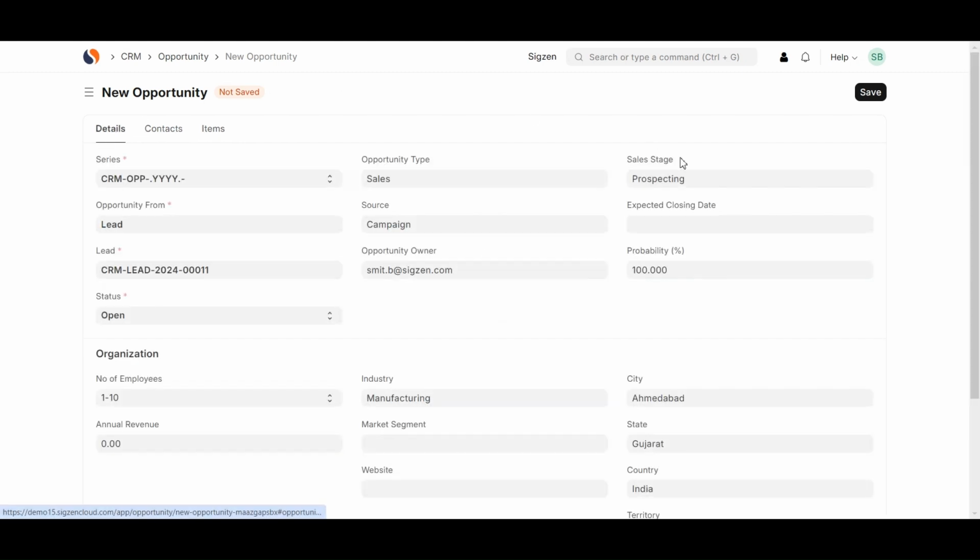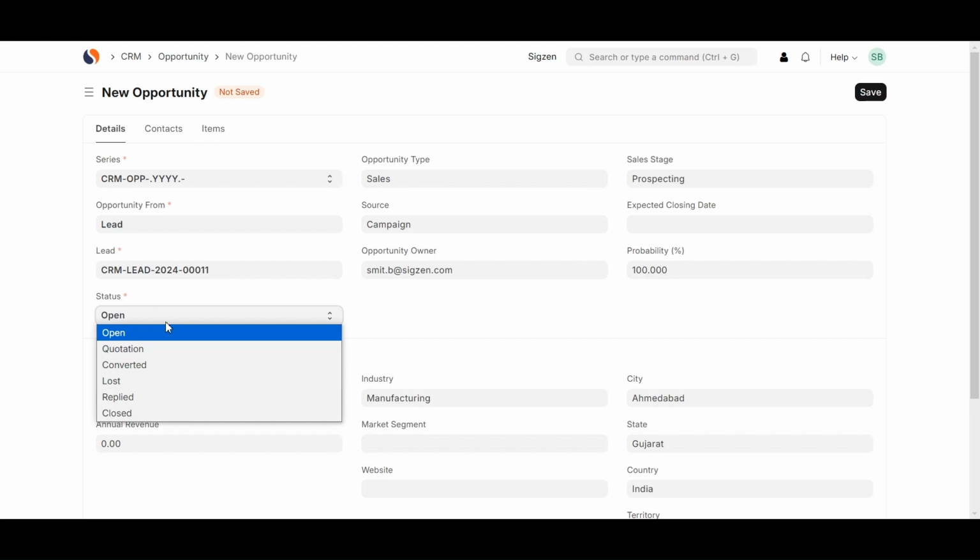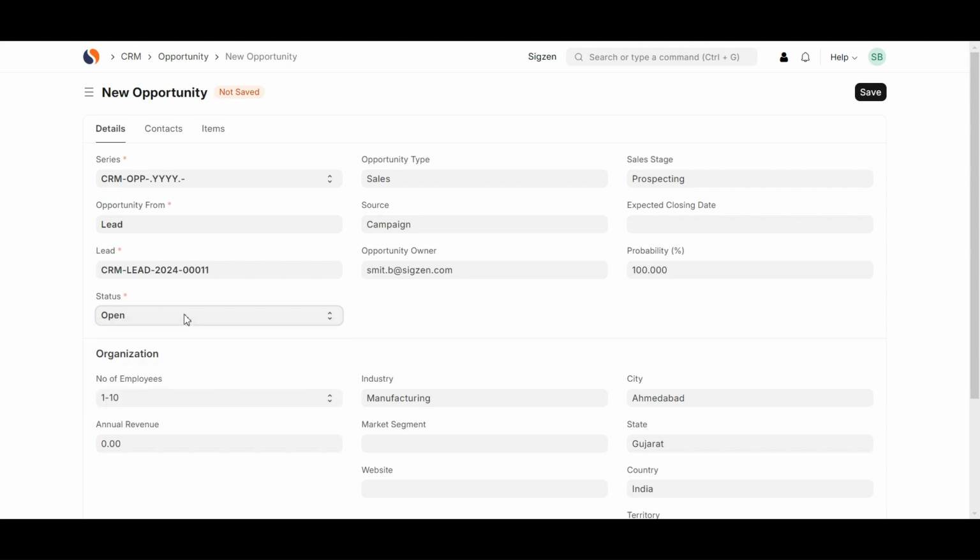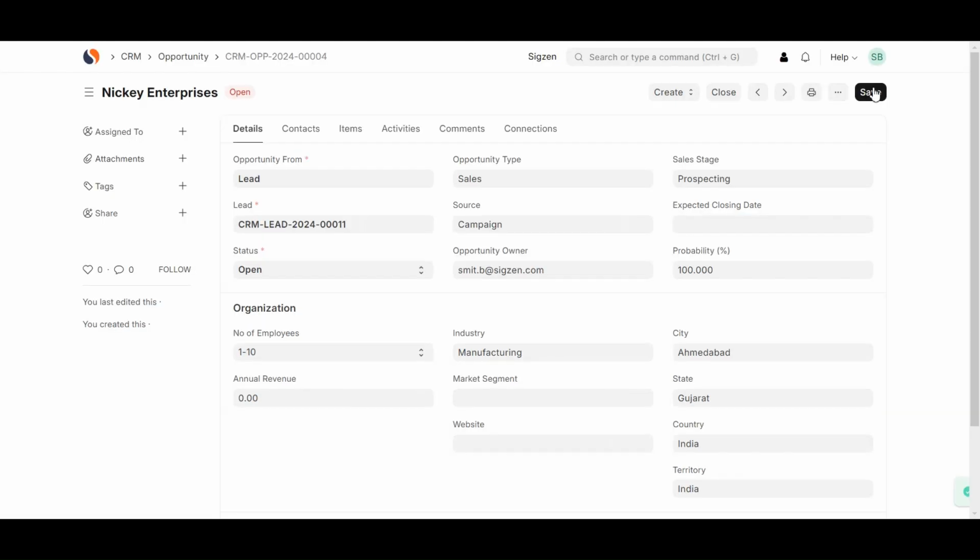Be sure to review all details, including opportunity type, sources, and the organization's information. You can also update opportunity values and check other important data. Scroll up to the Contacts section to view the primary contact details and address.